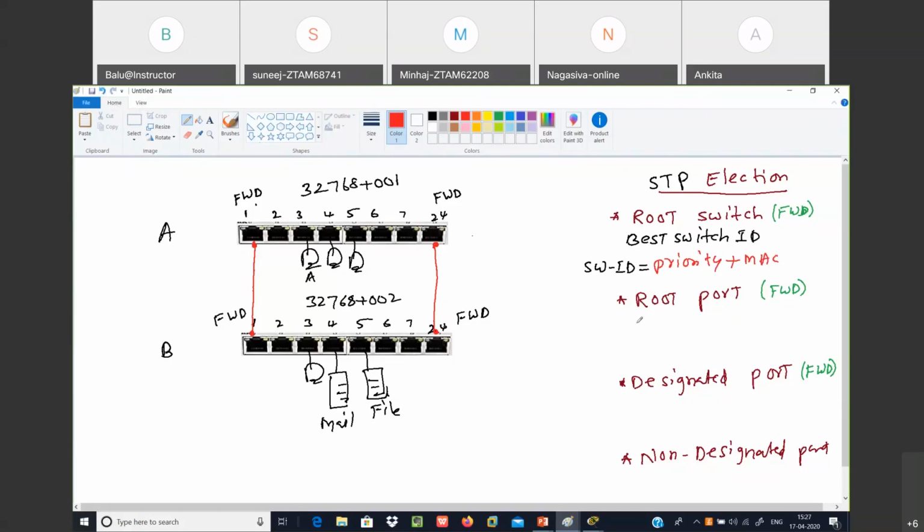Now here, switch A is elected as a root switch. What about switch B? Other than the root switch, all remaining switches are non-root switches.